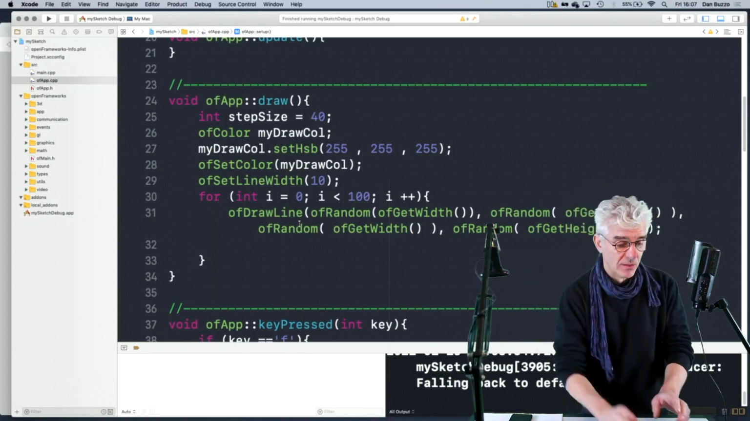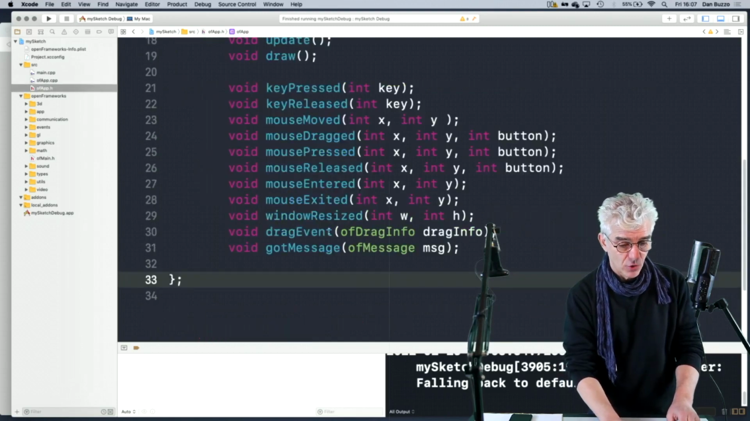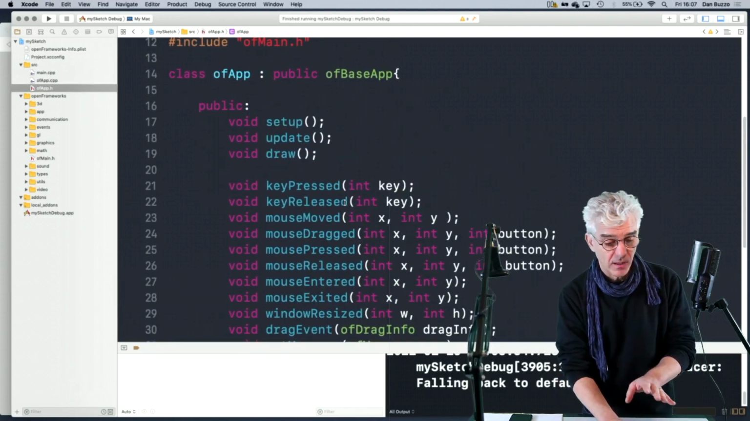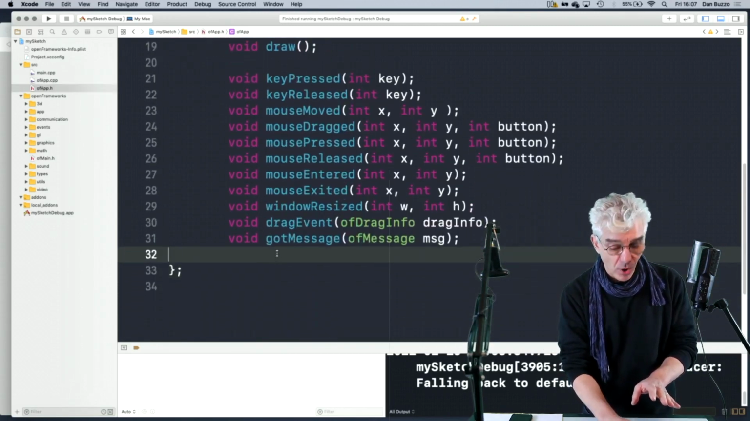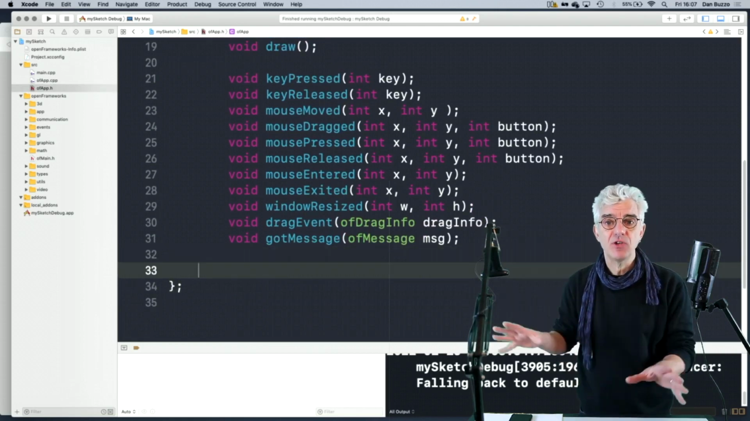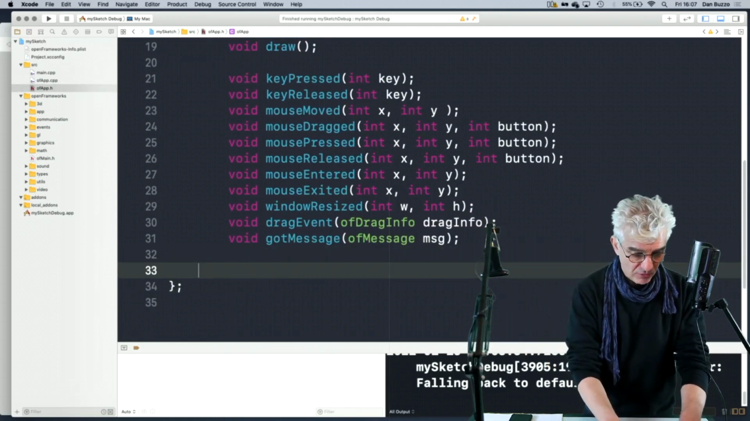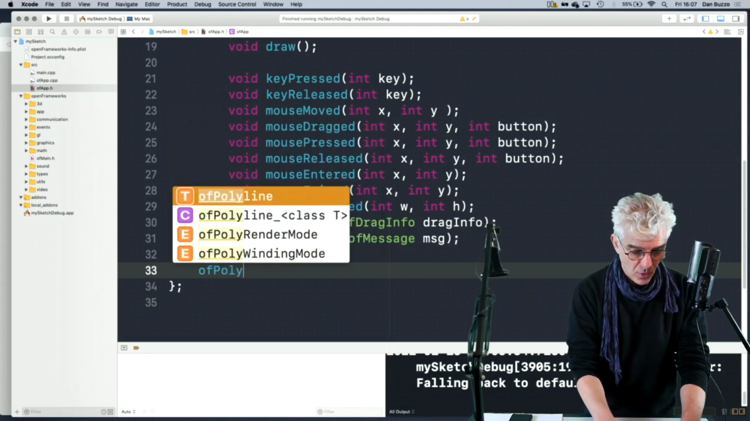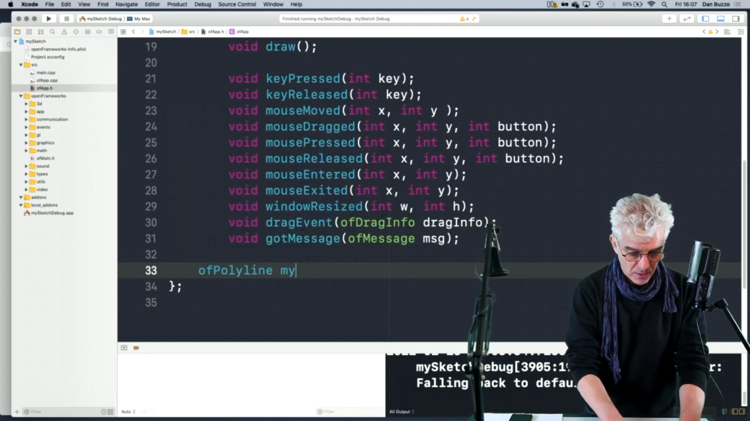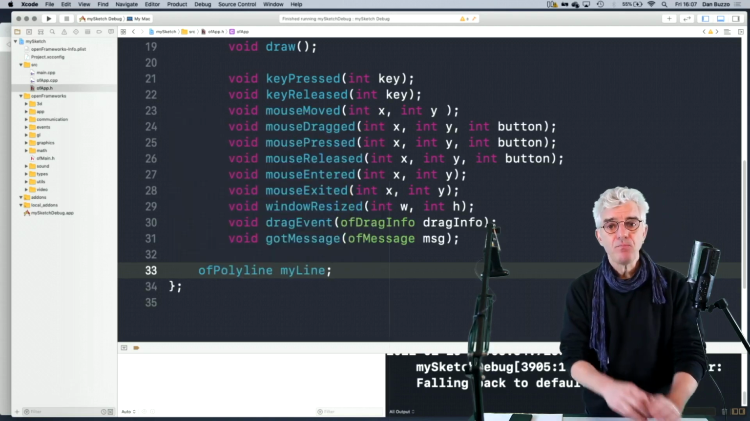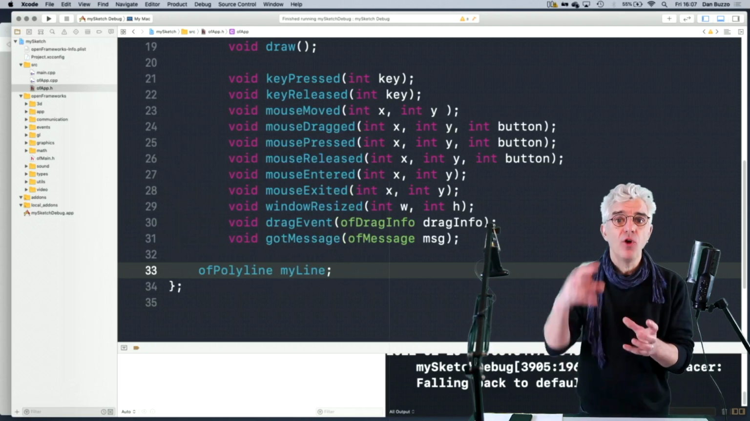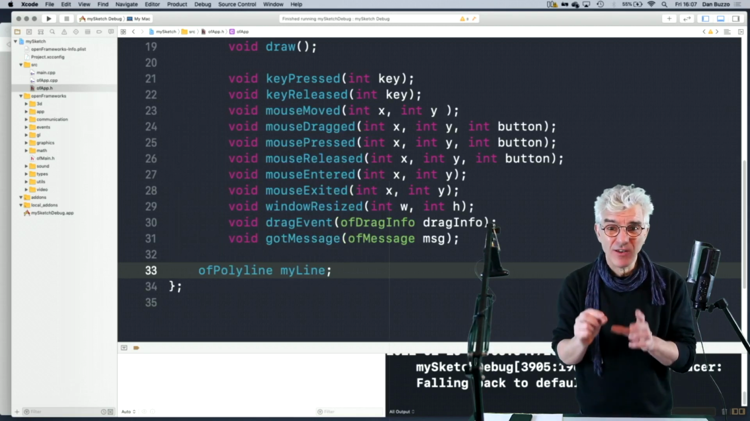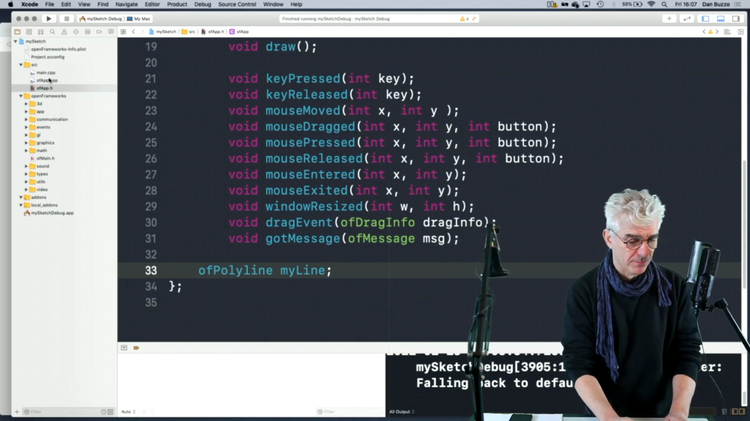The simplest way that we can do it is, if I go to my header file, I'm going to define a polyline object, which means that every function in our program can access it. So I say ofPolyline, I'm going to call it myLine, and this is a container object that I can put points into, or vectors, these points we're going to call them.